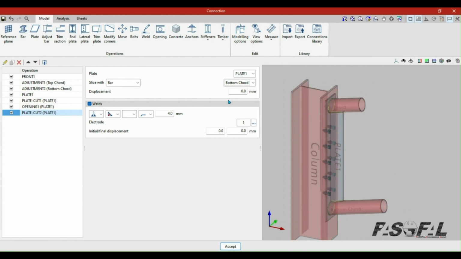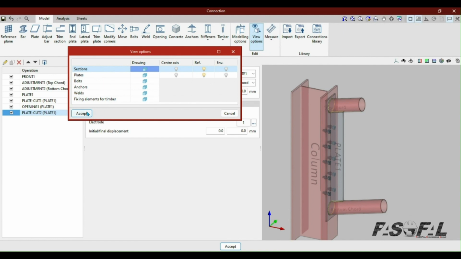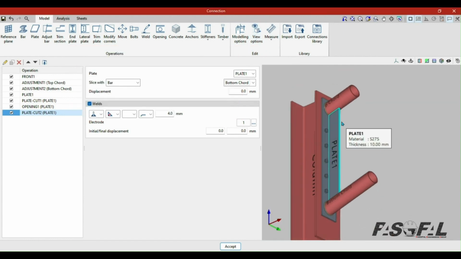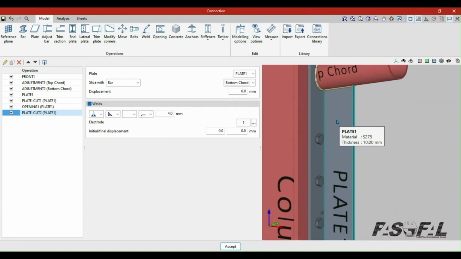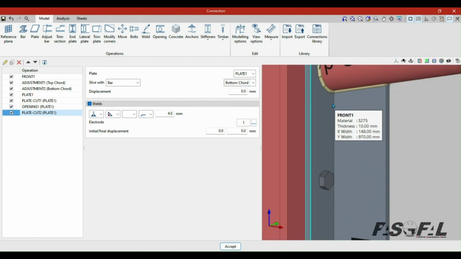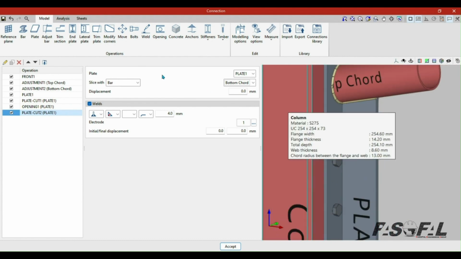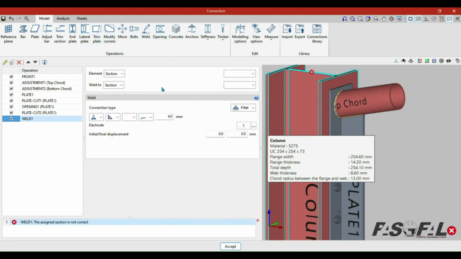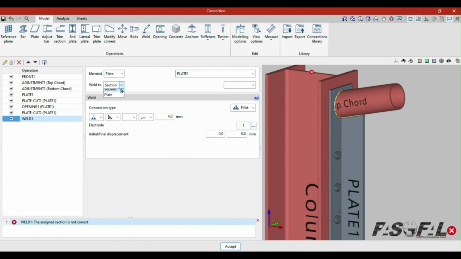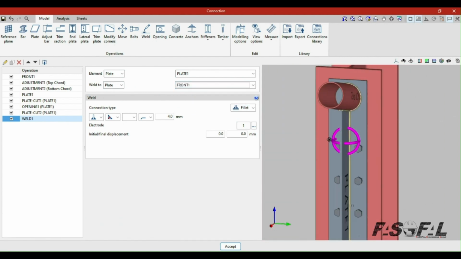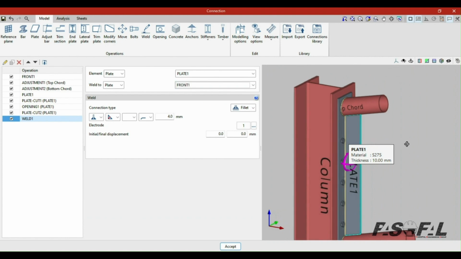So now we have almost completed our model. You can go to the view option, then go to the solid view, and here we also need to place the weld as well. For this, you can go to the weld option. Here you have the weld, and for the element, you can change it to plate, which is plate 1, and then connect the weld to the plate, which is the end plate. So now here you have it, as simple as that.